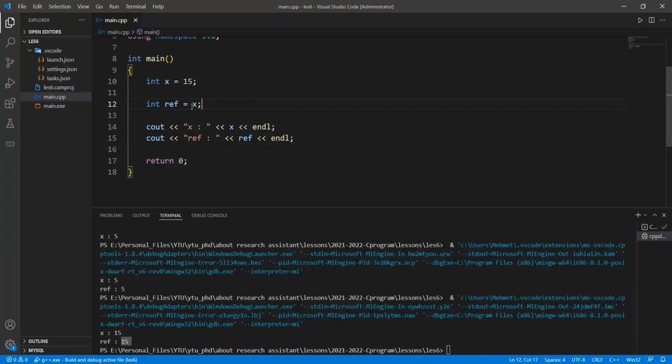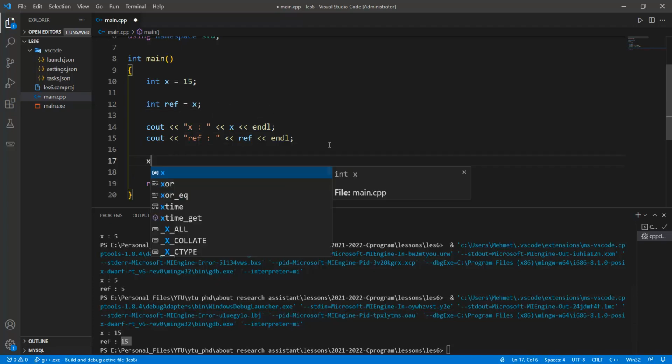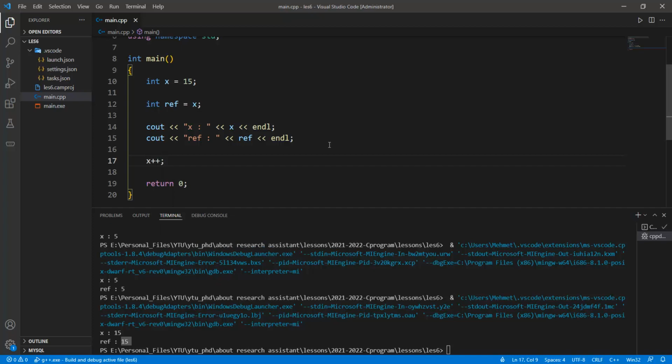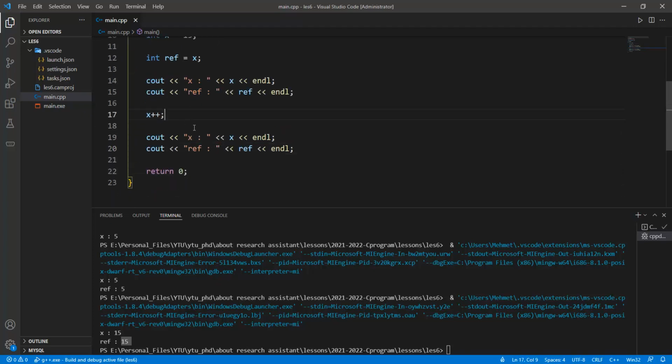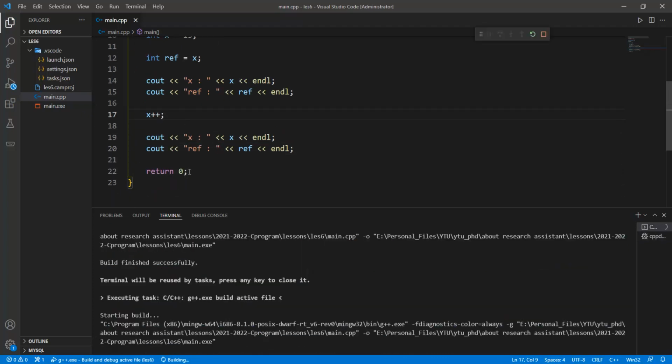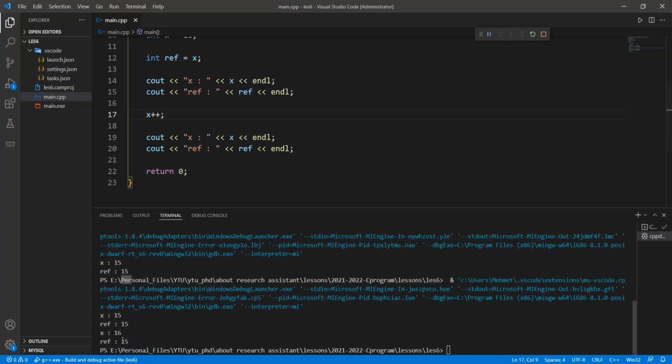And so what happens if I change the x value here? After the increment of the x value, if I run this code and print all the values, the x is equal to 16, okay? But the ref is the same.